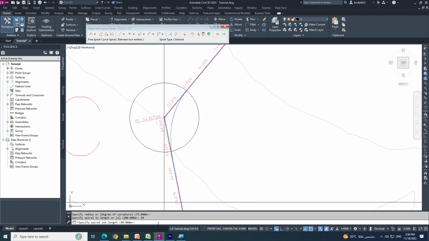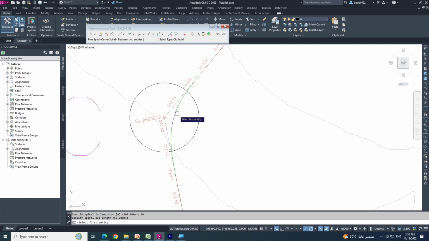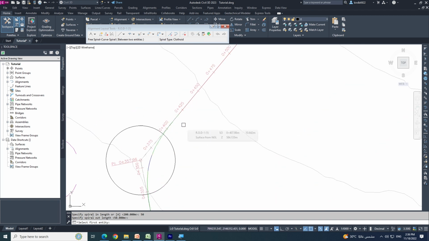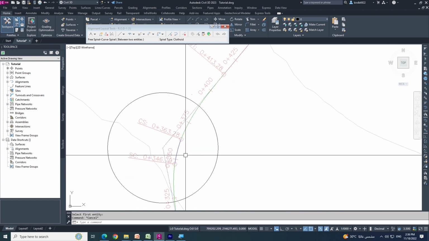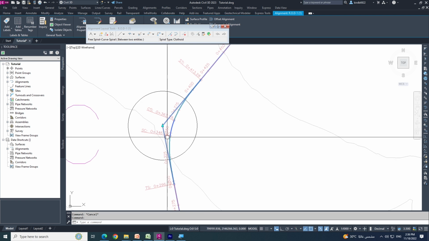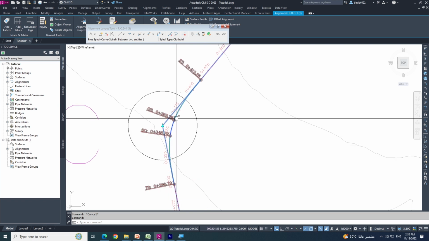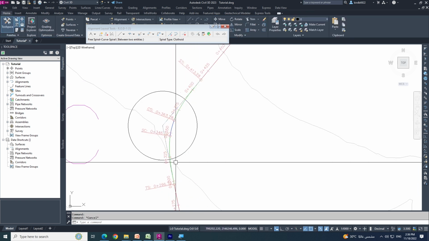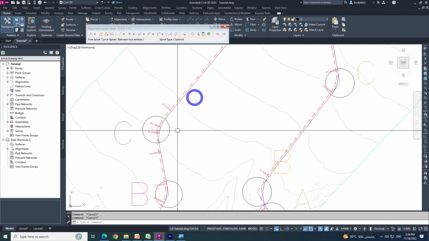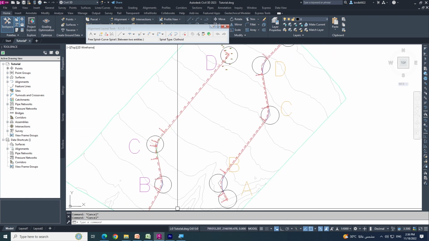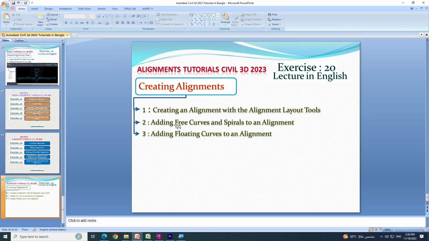Hit enter and it will ask you again for spiral out length. I also give 50 and hit enter. It will accept your spiral curve, and hit enter again. It will finish your curve. Okay, see, from here to here 50 meter and from here to here 50 meter. Okay, this is your free spiral curve. Now I have finished adding free curves and spiral to an alignment.